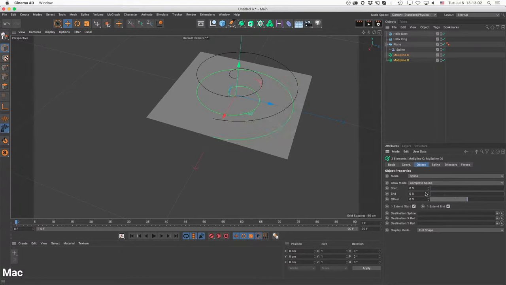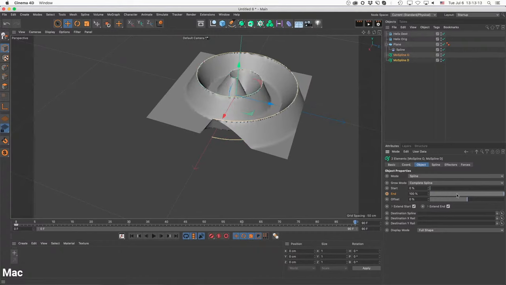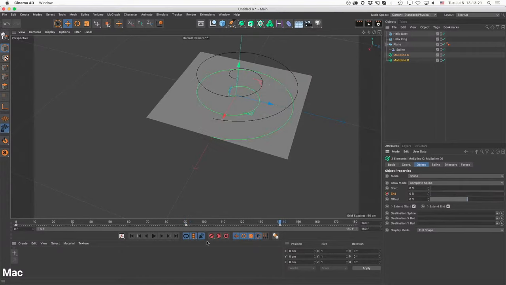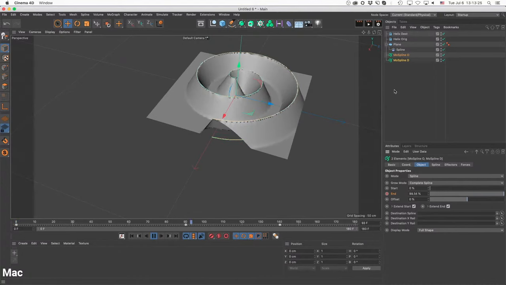So let's go to frame 0 and add end 0%. Let's go to frame 45. Let's go to frame 90 and make it 100%. And let's extend this to 180 frames and go back to, I don't know, frame 140 a bit faster and set it back to 0 and do this. So now it's animating and it looks ugly, really ugly.